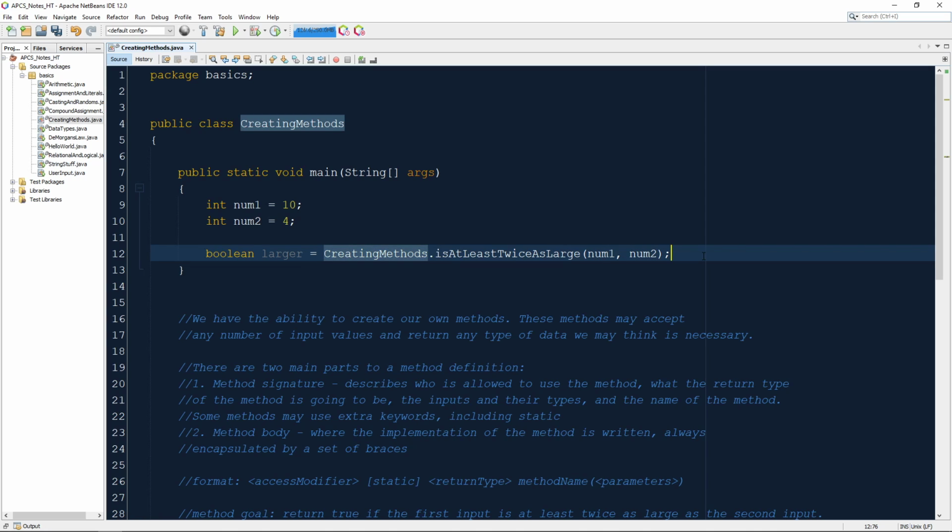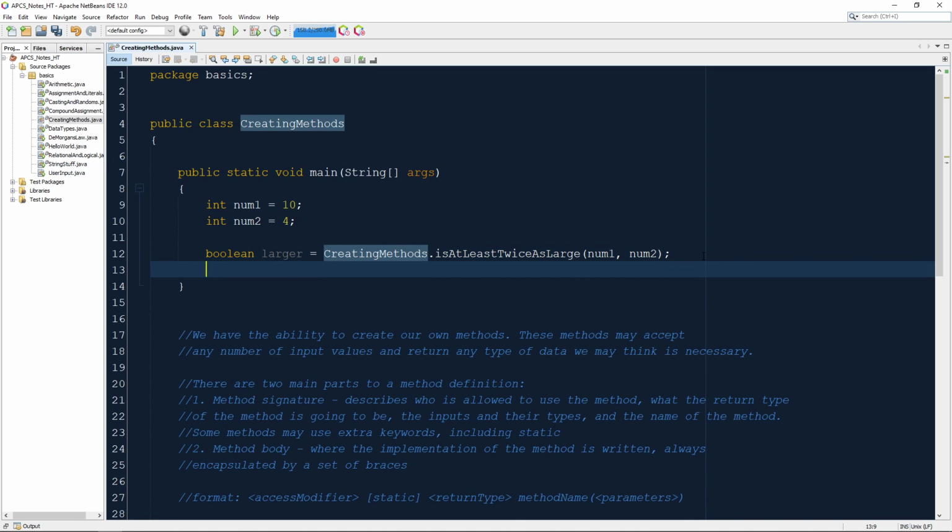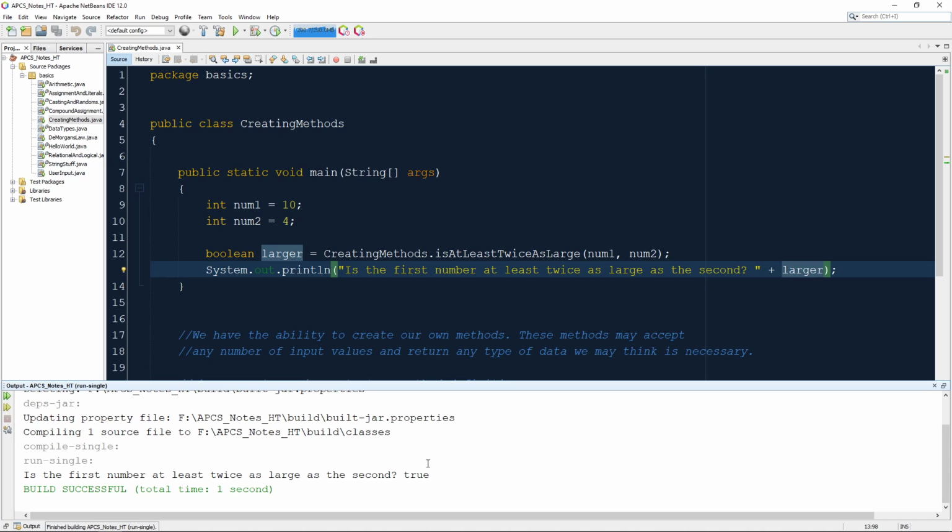So now let's go ahead and print out the value. We're going to say System.out and we'll say "first number at least twice as large as the second", and then we'll attach larger, which is a Boolean result, so it's going to say true or false. In this example, hopefully, if we did it right, we should get true. So I'm going to run it. Our output should be building, and it'll pop up in a moment. And the answer is true.